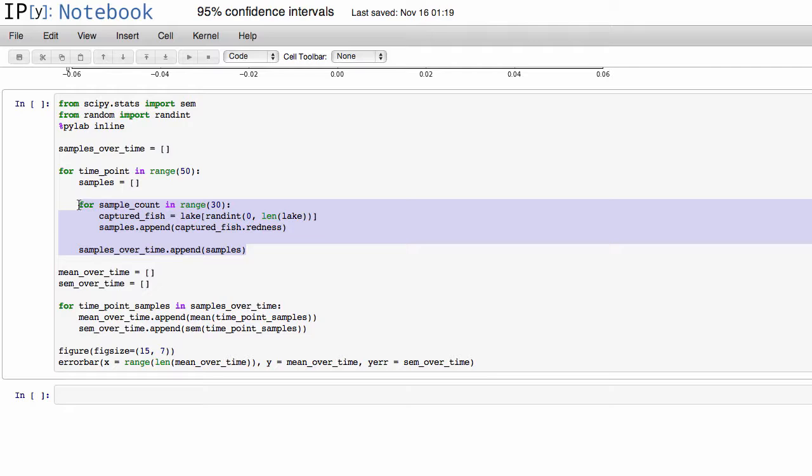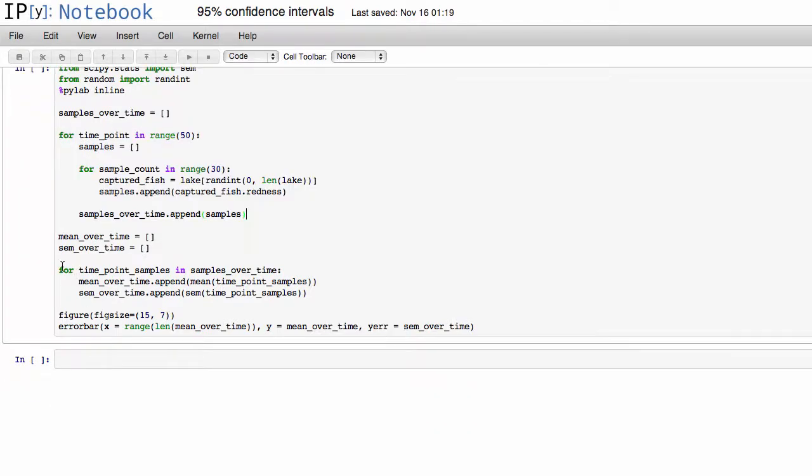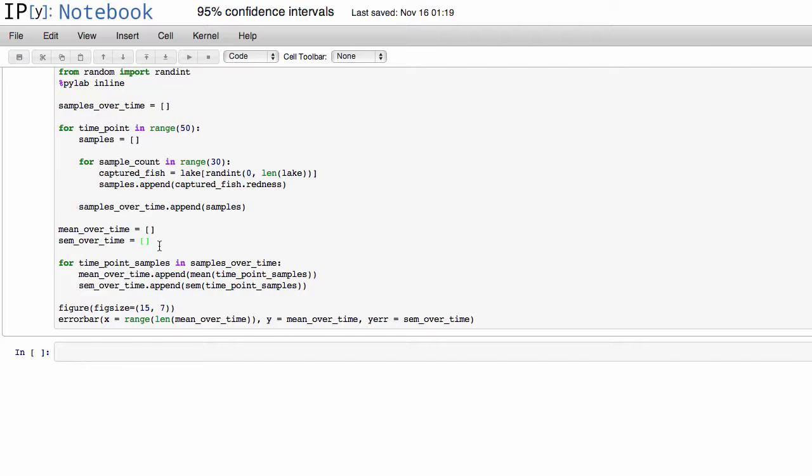This should look familiar, where we basically grab the samples and we sample 30 of them, measure the redness, and then store that in our data table. And then this is simulating 50 years of our life right here, where we come back every year and sample those 30 fish. Once we have these samples for the whole 50 years, then we can finally sit down for our life's achievement and calculate the mean and the 95% confidence interval of this redness trait over time.